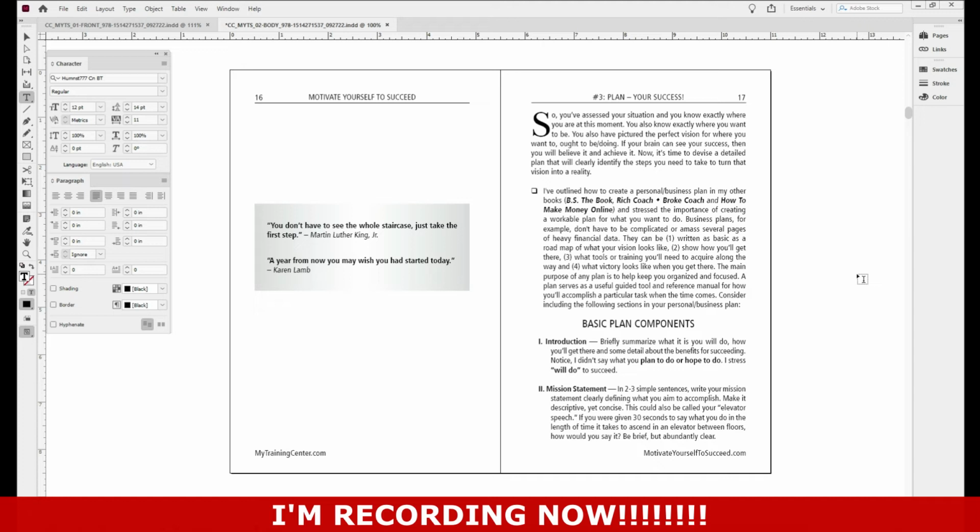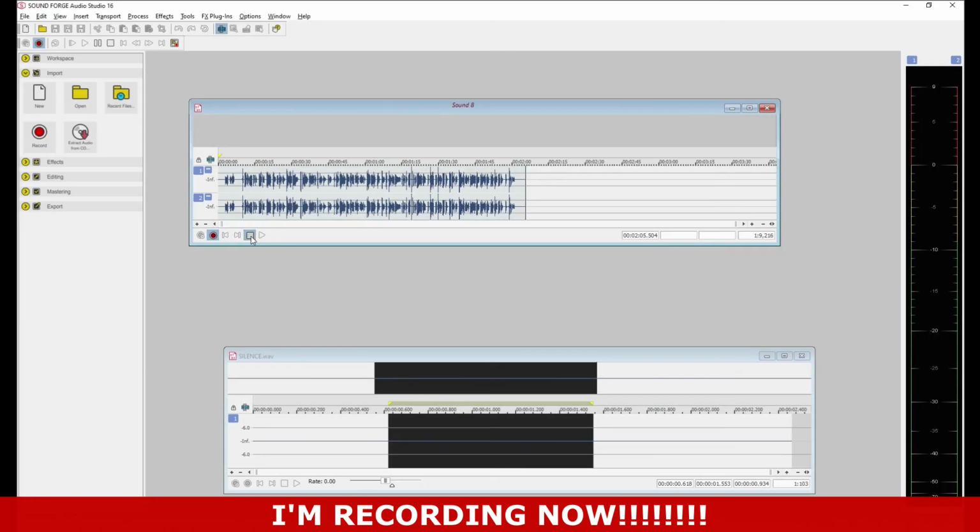The main purpose of any plan is to help keep you organized and focused. A plan serves as a useful guided tool and reference manual for how you'll accomplish a particular task when the time comes. Consider including the following sections in your personal business plan. Check this out. Basic plan components.